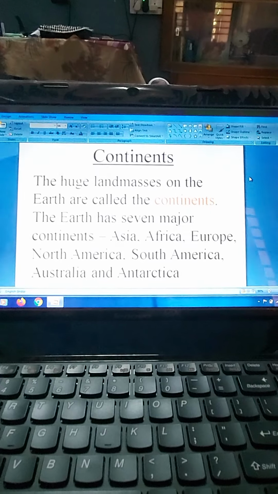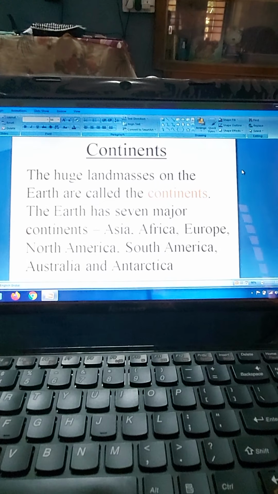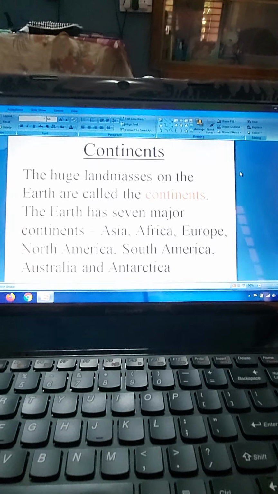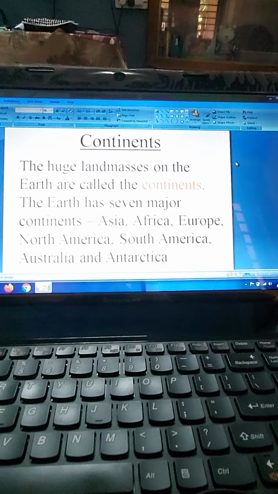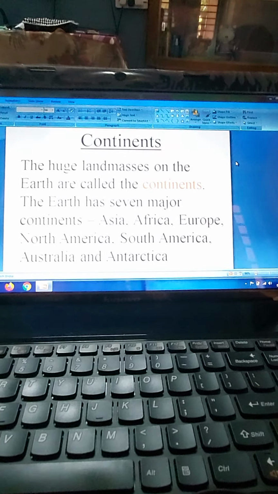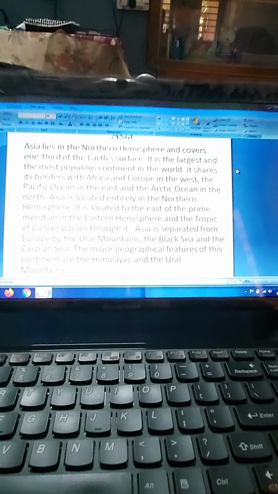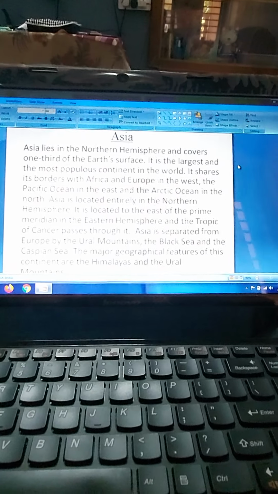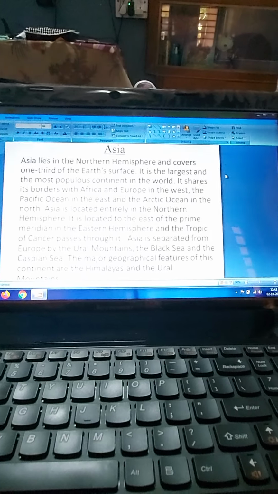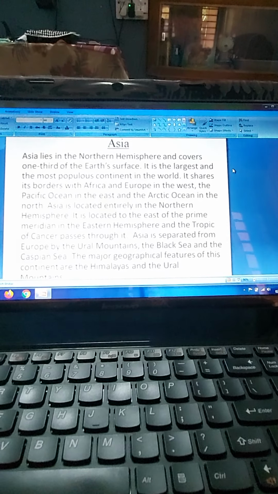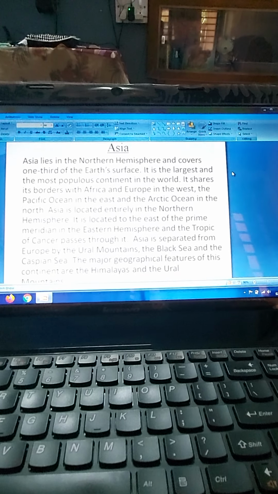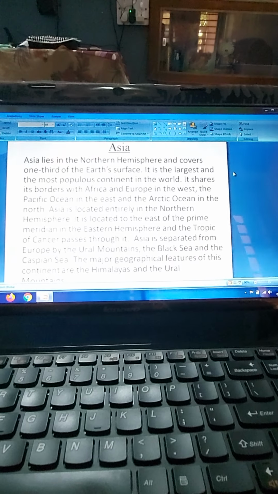Continents. A huge landmass on the earth is called a continent. The earth has seven major continents: Asia, Africa, Europe, North America, South America, Australia, and Antarctica. First, we will study about Asia. Asia lies in the northern hemisphere and covers one third of the earth's surface. It is the largest and the most populous continent in the world.